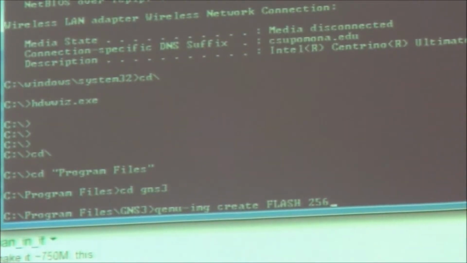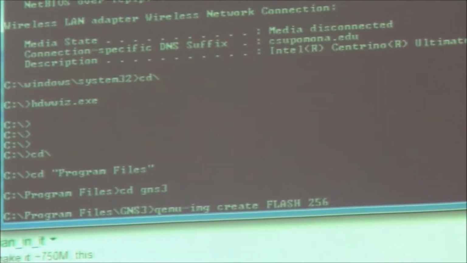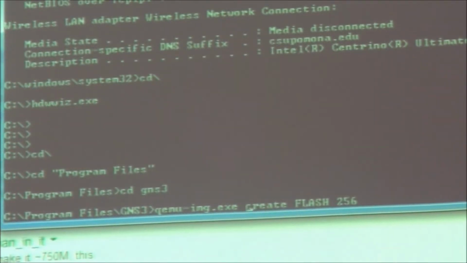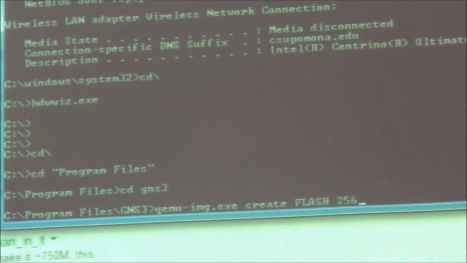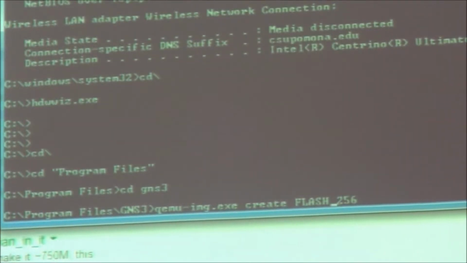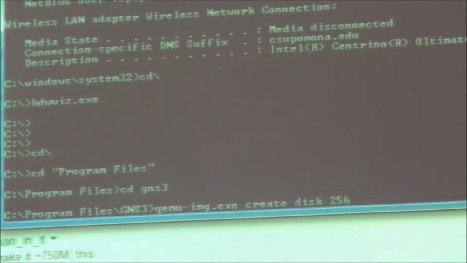Okay, everybody got that? You're missing documents after program files. Oh, thank you. So the command is QEMU-IMG.exe create, then whatever you want your flash name to be. I could actually make this, for example, disk 0 if I wanted to.